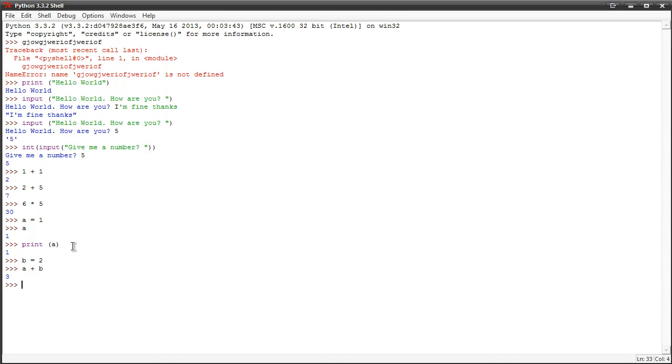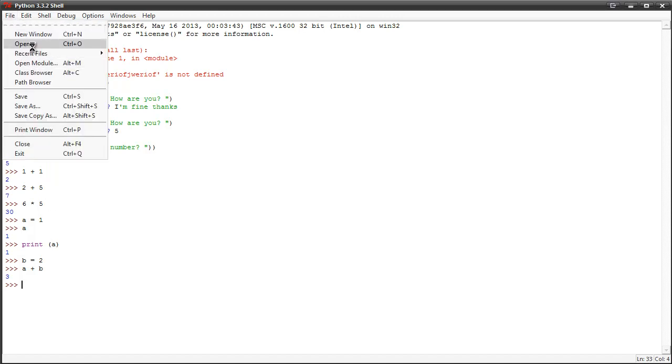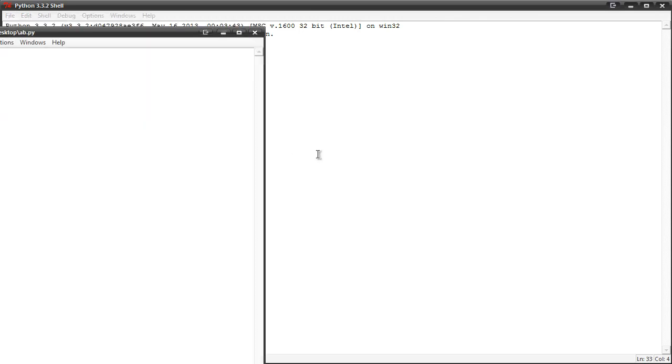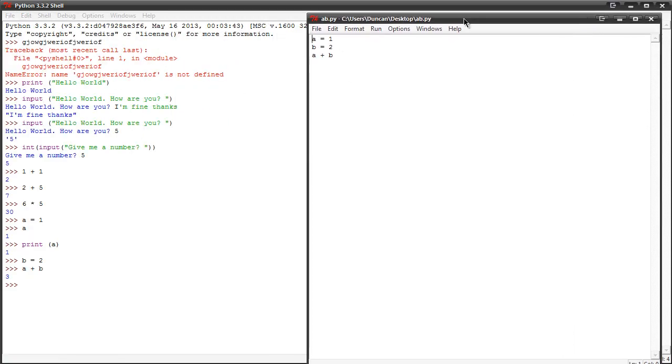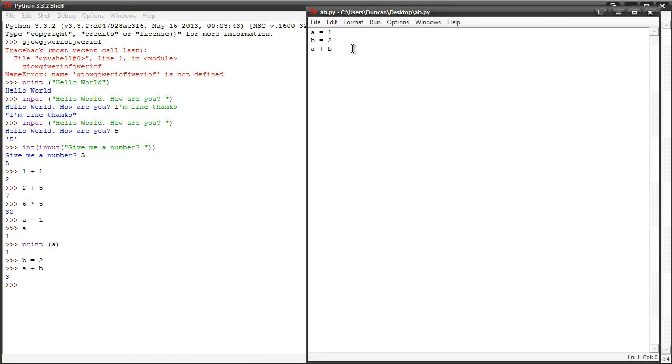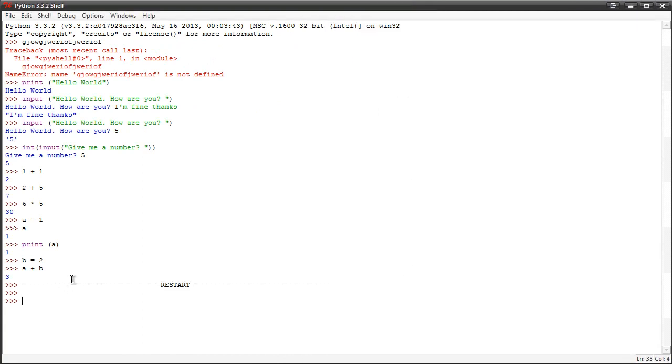Now the problem with this is that if I wanted to do this inside a script, it's not going to do anything. I actually have got this as a script. So let's just go ahead and open the script I have here. And you'll see I have A equals 1, B equals 2, A plus B. If I go ahead and run that, you'll see it says restart and it's not done anything. Like it knows that A is 1, it knows that B is 2, but it hasn't got any instruction to show me 3.